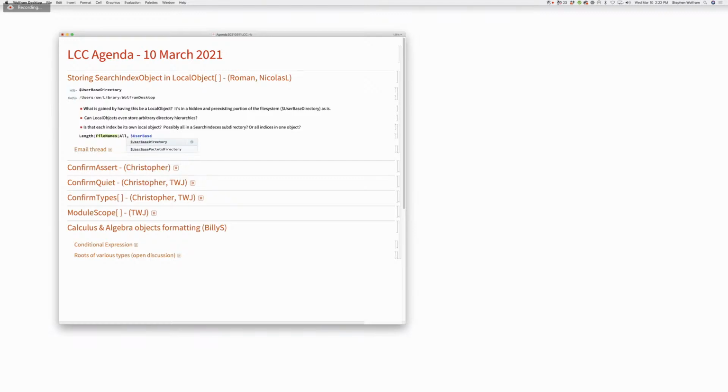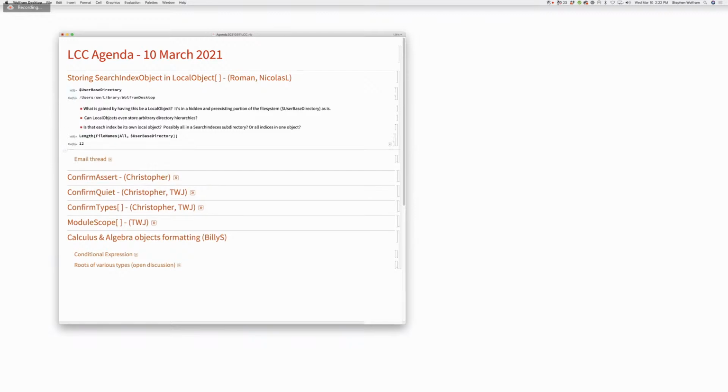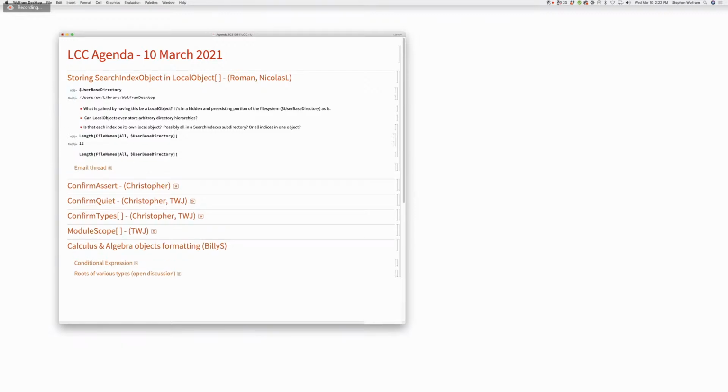Hey, does this work if I say All in the first argument? It should. Okay. And so what's the one for local object base directory? Is that right? $LocalBase.